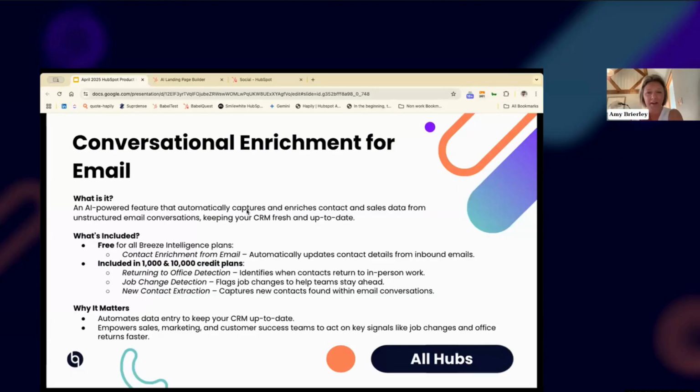The first one is conversational enrichment for email, and I'm really excited by this one. It's in beta right now, so if you would like to use the functionality, you need to opt in. It's essentially an AI-powered feature that helps teams automatically capture and enrich contact and sales data from unstructured email conversations. If you have a Breeze plan, then the contact enrichment side of things is free.